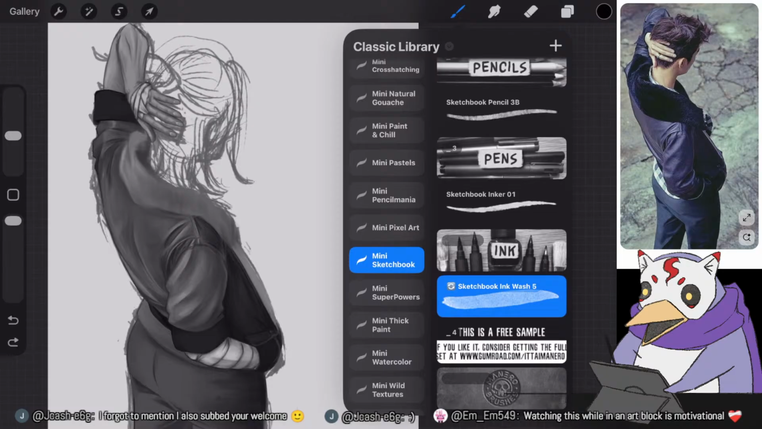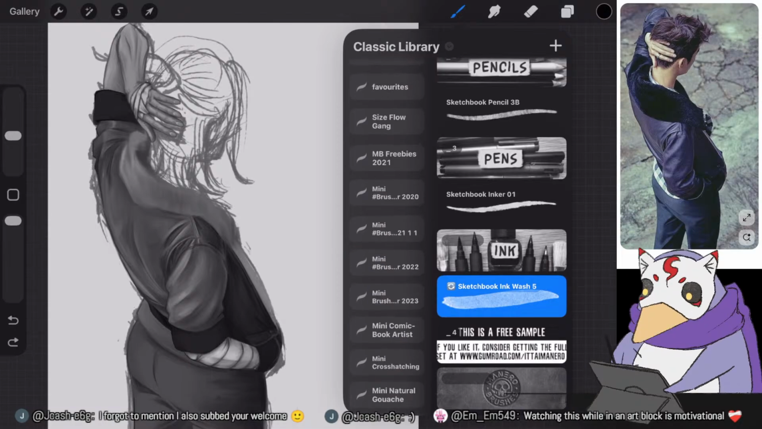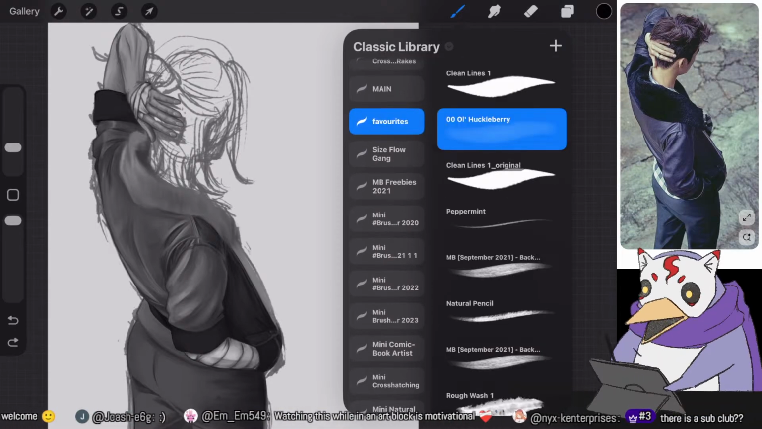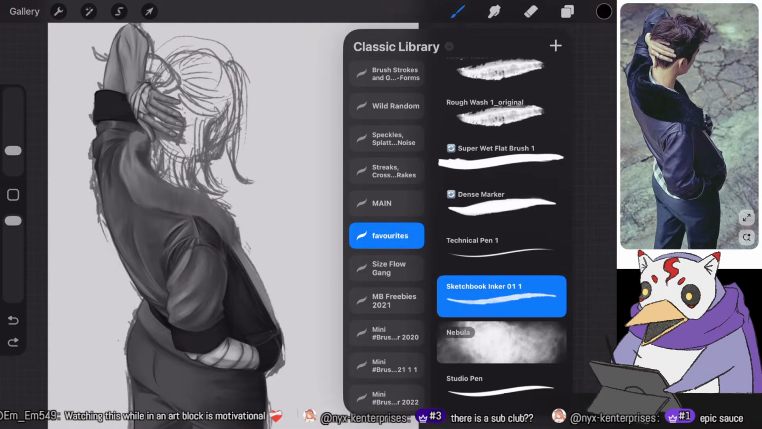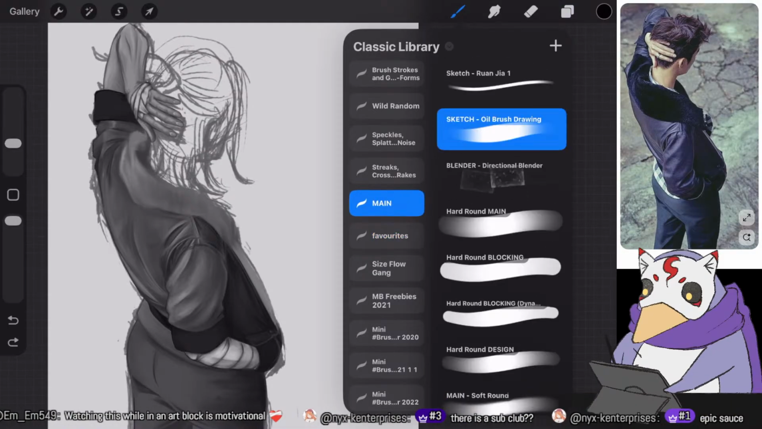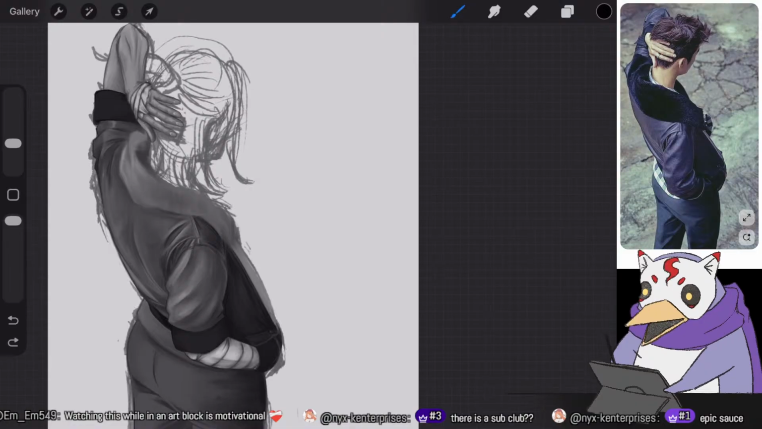Watching this one art block is motivational. Let's go. I also like drawing while watching artists draw, like watching live streams from other artists. So I do recommend that if you're not sure what to draw. It inspires, it brings up ideas, but also it's nice to have someone working with you. There's a sub club, Epic Sauce. Yeah, it currently has like 500 something people in it.